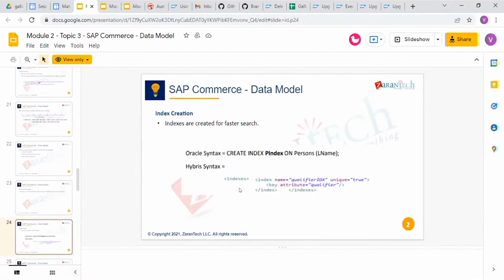You can define it with just the indexes tag: you define your index name and declare your qualifier. That's how you can make your attribute, your table, or your item type indexed. So you don't need to interact with the database directly. You just have to write the indexes into your items.xml file.